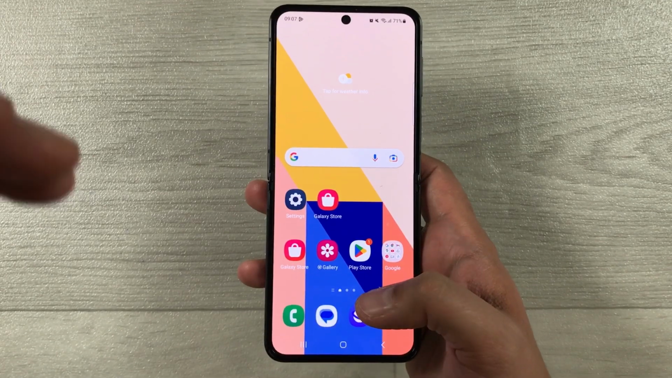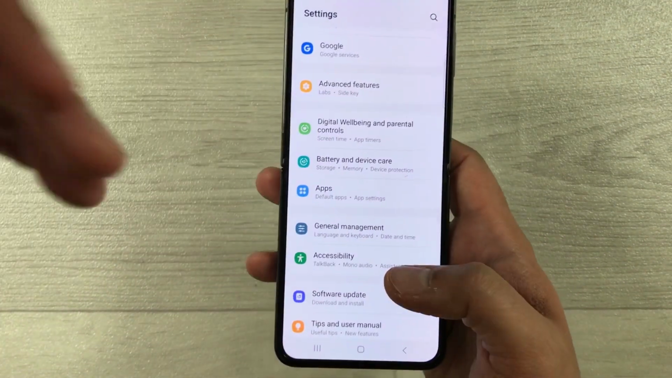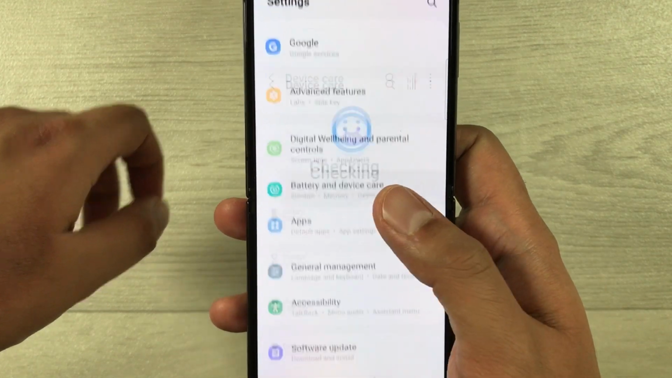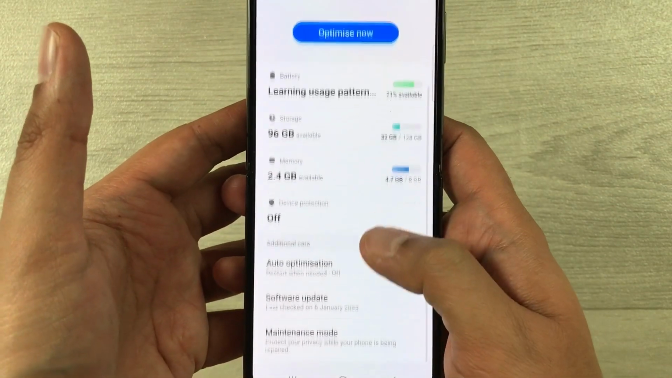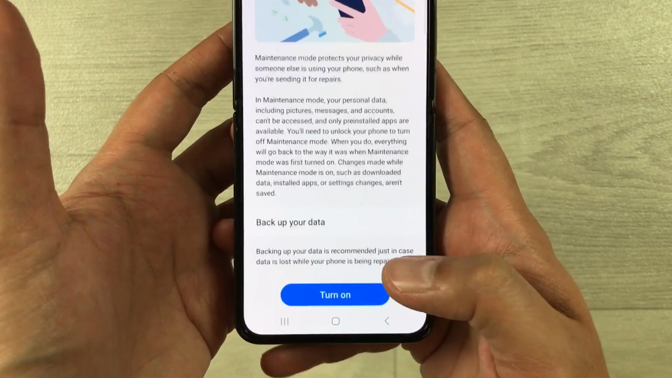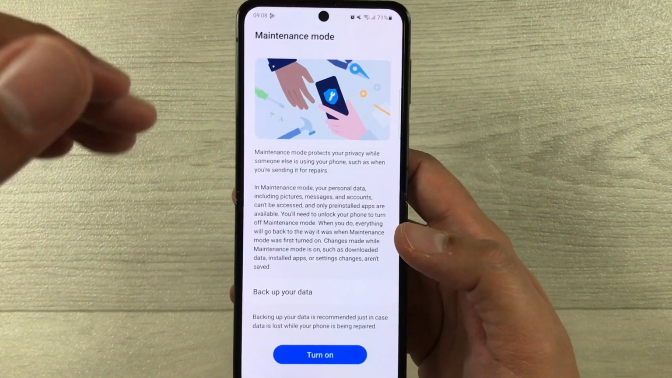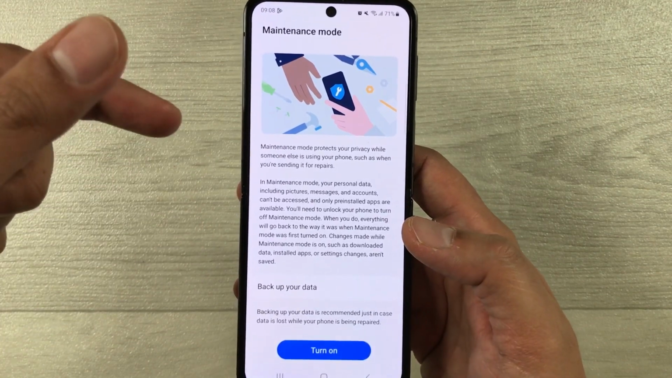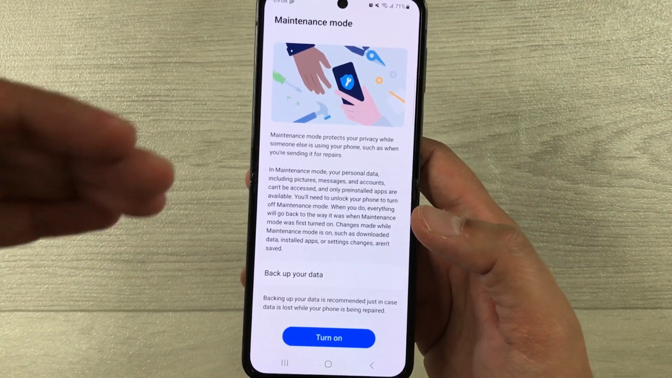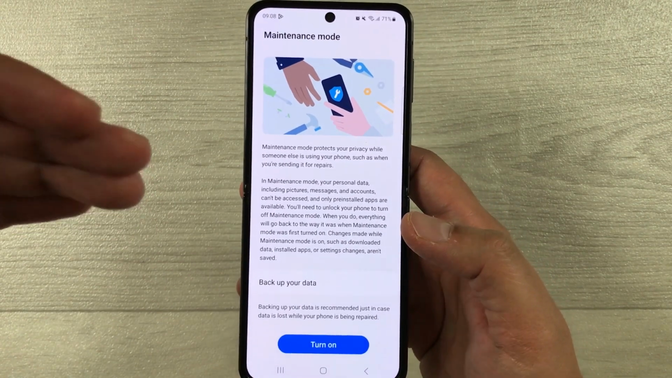The next feature is maintenance mode. I will go into the settings. Once you enter the settings, you see this option of battery and device care. Just select it. Once you select it, you have to scroll down and you see this new option of maintenance mode. Just select it. Once you select it, you will have all the information over here. For example, when you give your phone for repair, you can turn it on and it will protect your data, and your data cannot be accessed by someone else.